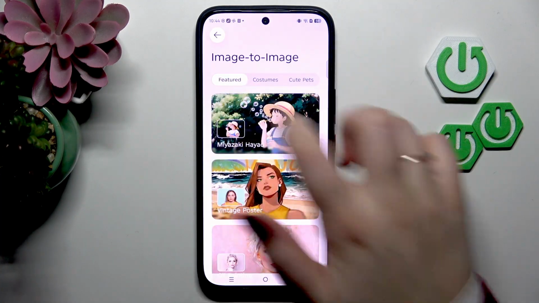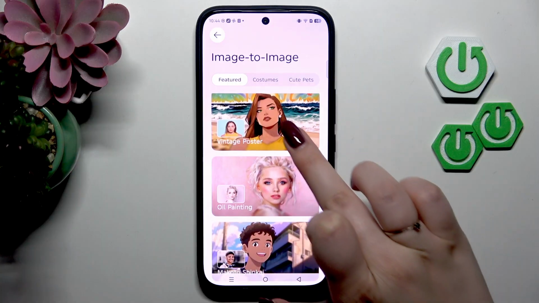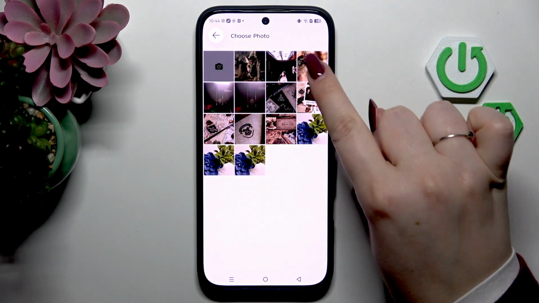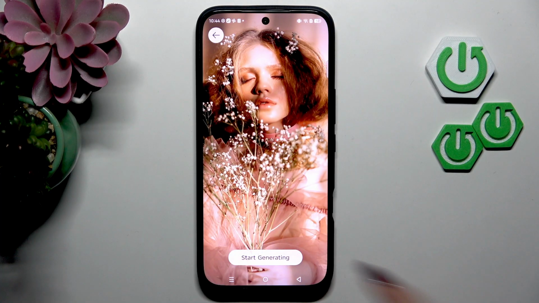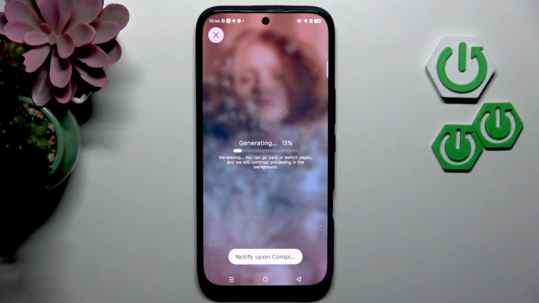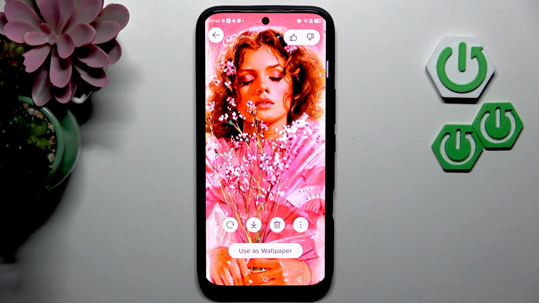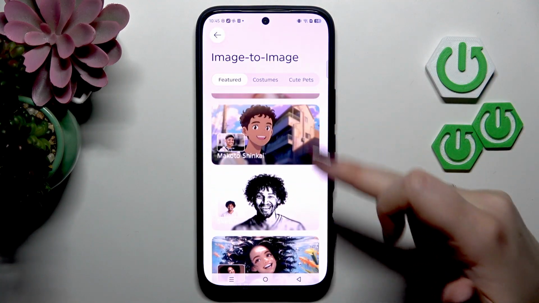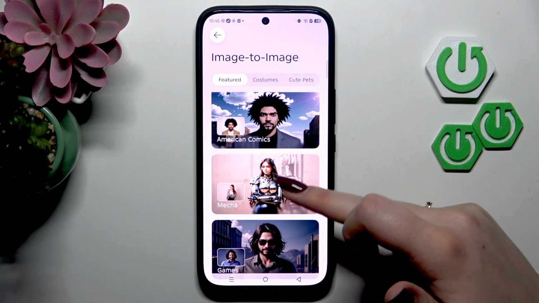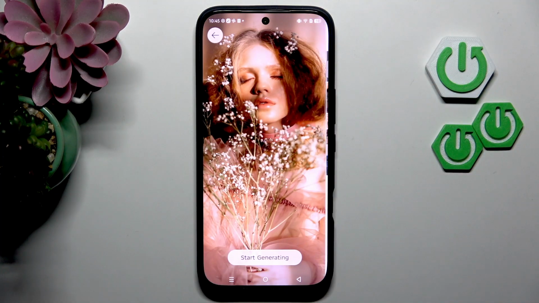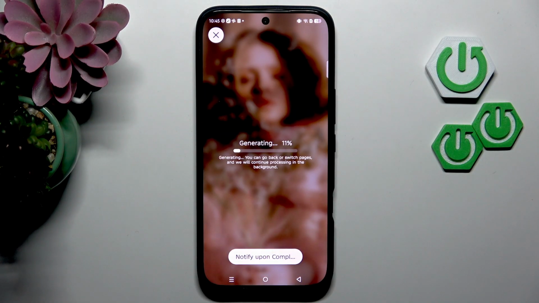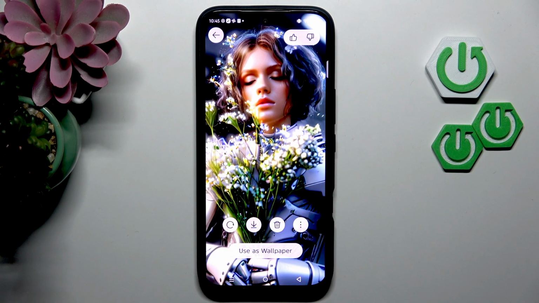So now let me go to the featured. Let me choose maybe vintage poster. Why not? And let me choose again this person and tap on start generating. Yeah, and let me pause until it is finished. Alright, so here we've got our generated photo, which is really nice. I think I will save it. And as I said, you can use it as a wallpaper. And obviously you can choose from other options which are available. I think I will also check this one. I mean, yeah, it is really, really nice.